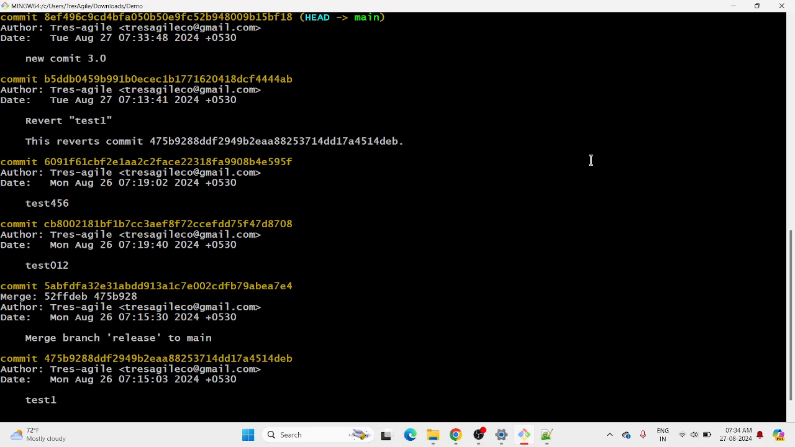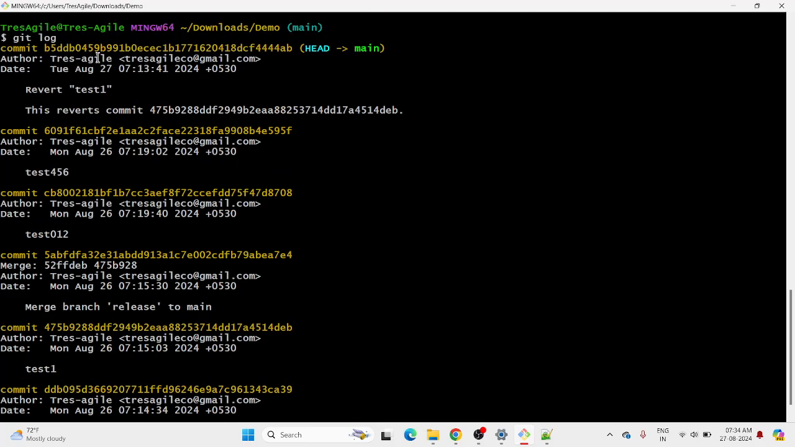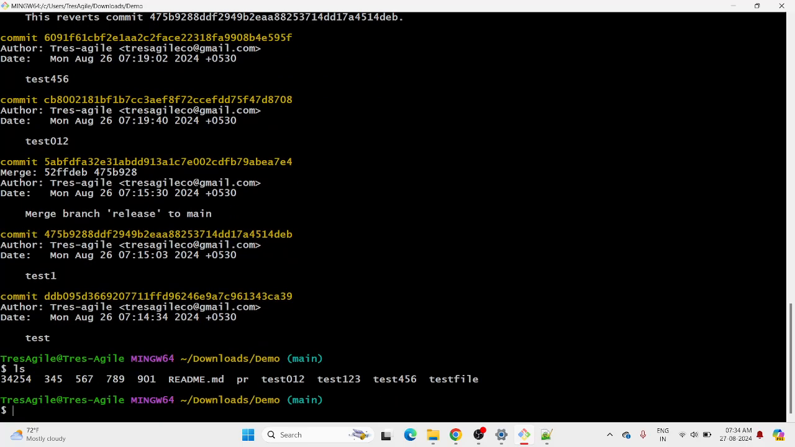Let's try. Git log first. Let's see git log. See, this is pointing to this one. See, data gone. The test789 file should be present, right? It's gone. See, there is no reverting it back. What's gone is gone.